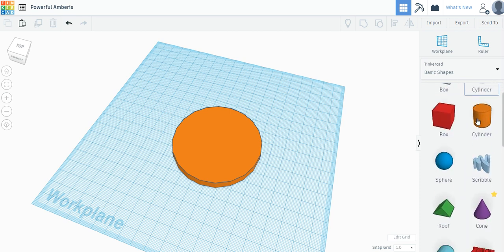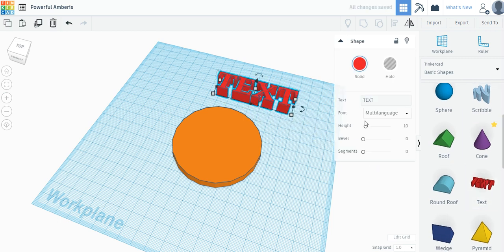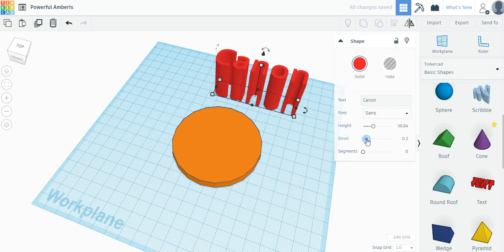You can find it on the side here, just scroll down a little bit, and you just drag it over. And when you do that, this little pop-up appears. If you click right here, you can change what the text says. So my name is Cannon, and I'm going to have it say Cannon. But you can also change things like the font that it's in. You can change the height. Made it way too small. You can change the bevel and the segments. So a lot of different things you can do with it.